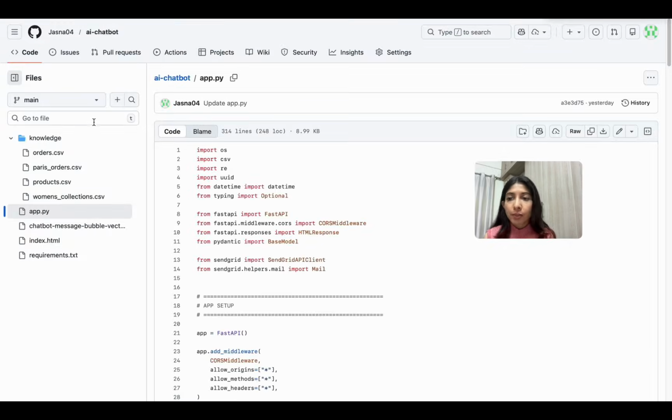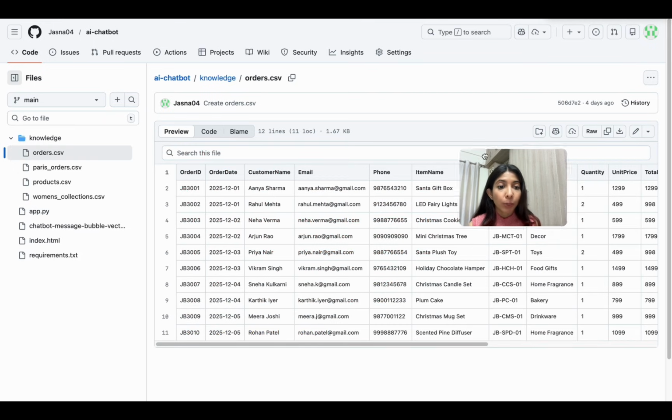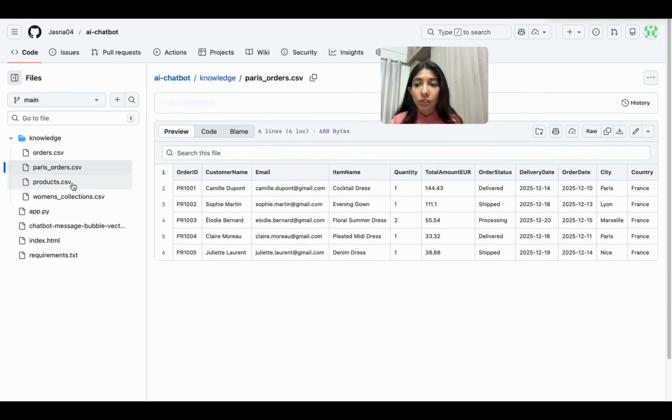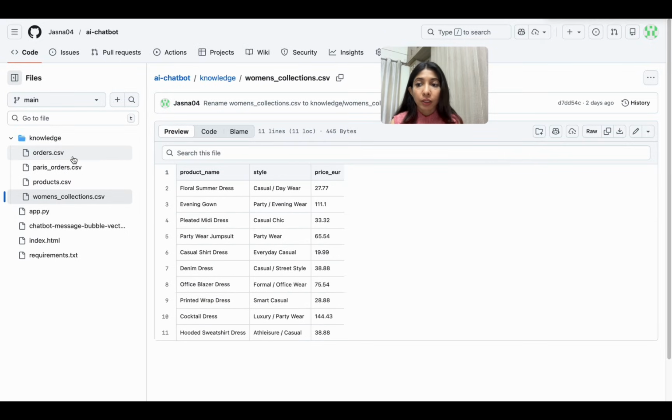Okay, so this is my chatbot repository. I've created this in GitHub, and these are the CSV files which act as a knowledge base for my chatbot. I have orders.csv, Paris orders, products, and women's collection. So this includes the knowledge base for both of my applications, the Christmas Jingle Bell store application as well as the Parisian store application.